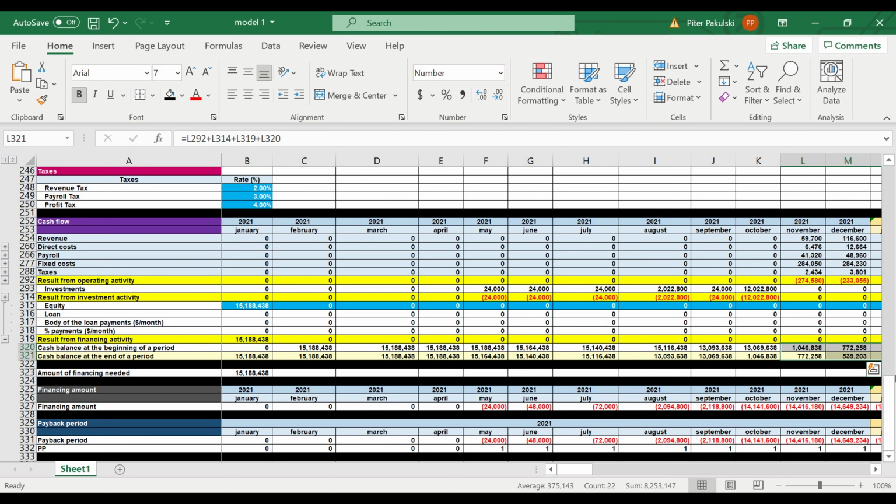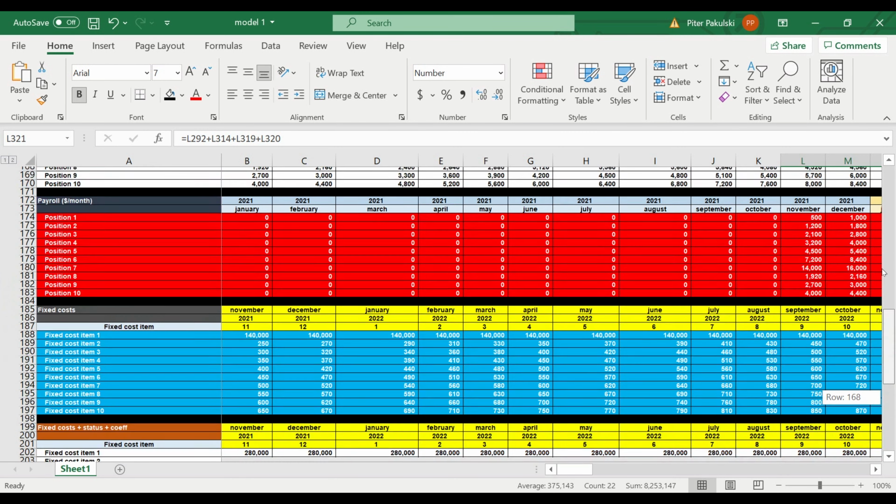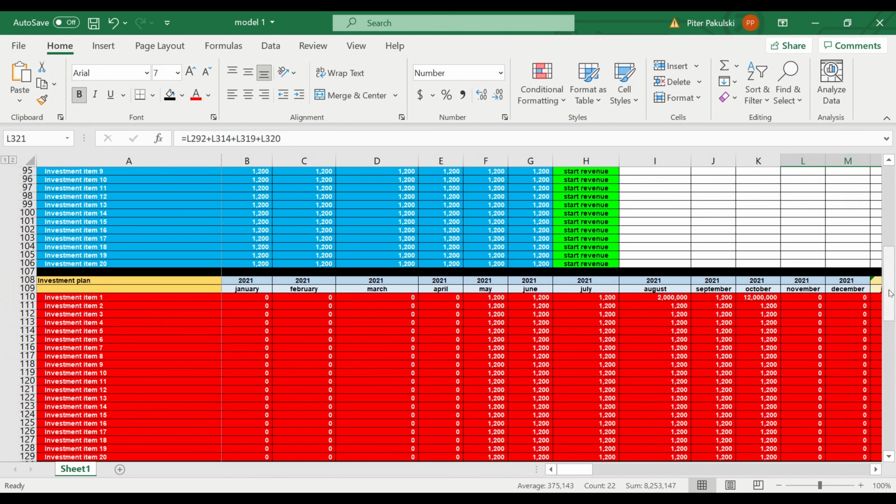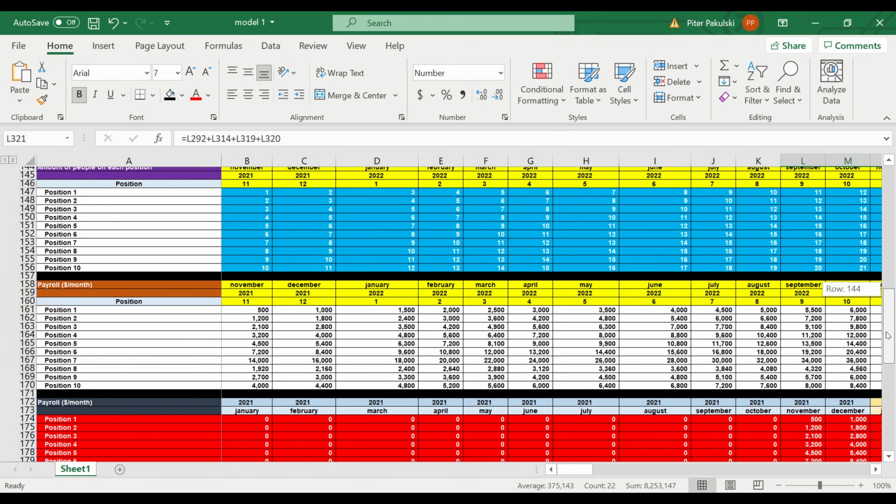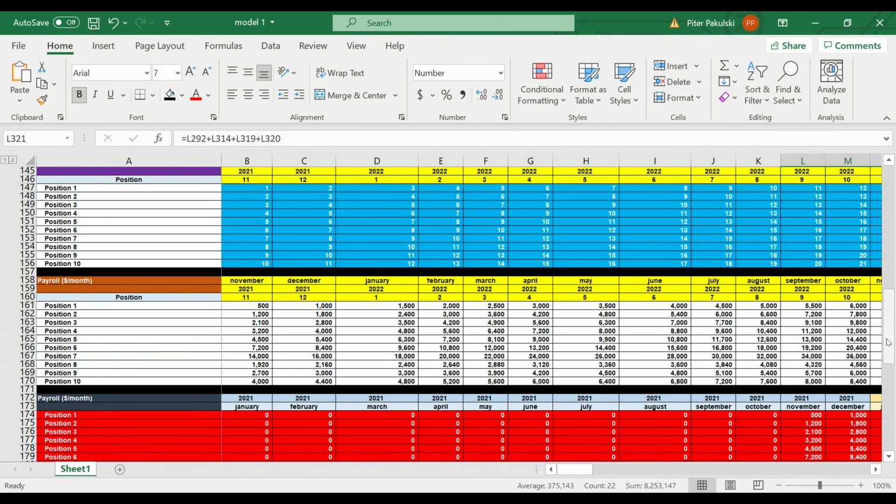And this system of coefficients will give you an opportunity to do a scenario analysis very quickly, without making any mistakes, without retyping a big amount of input data.